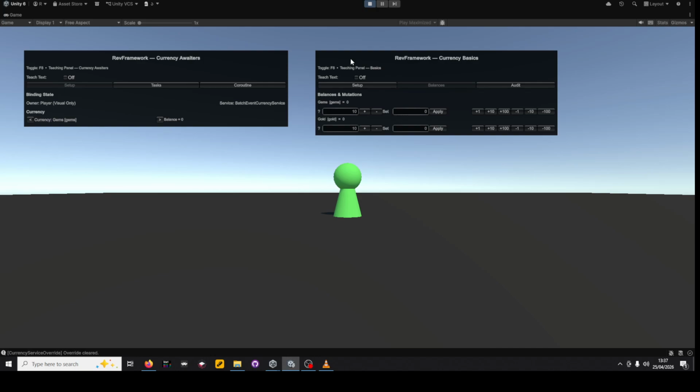Starting in the Setup tab. At the top, we can see the bound owner, the resolved currency service, and the selected currency. That's all the awaiters really care about. An owner, a currency, and a service that fires wallet changed events. So the mental model here is simple. These awaiters are not polling the balance constantly. They subscribe to on wallet changed and react when the matching owner and currency changes.